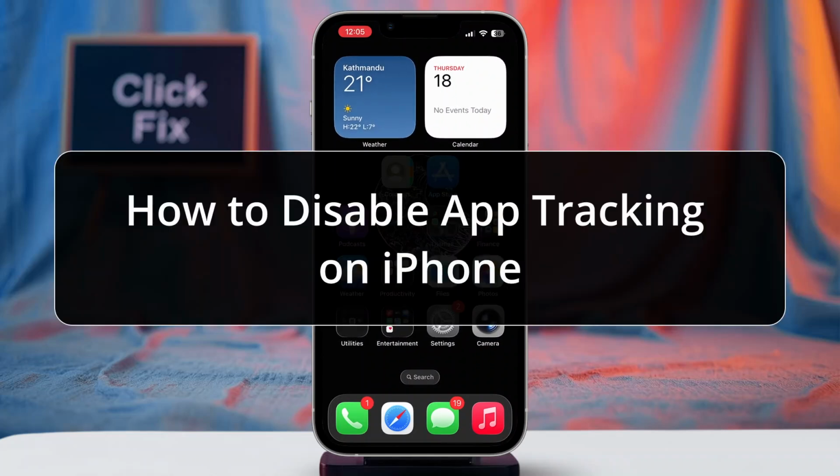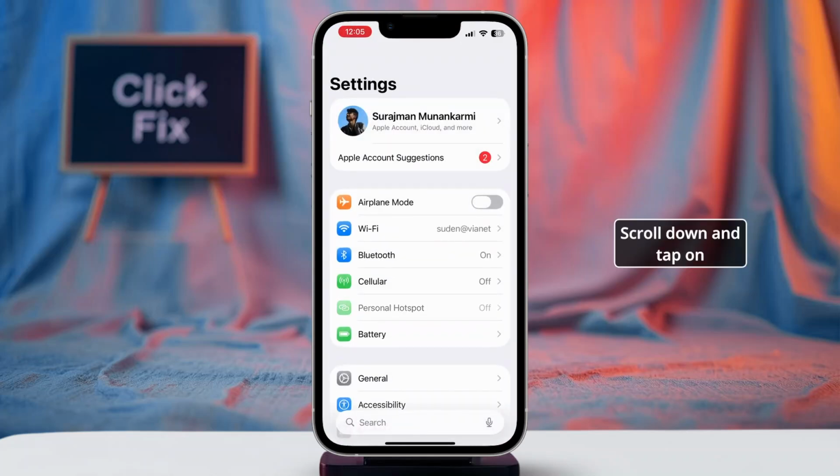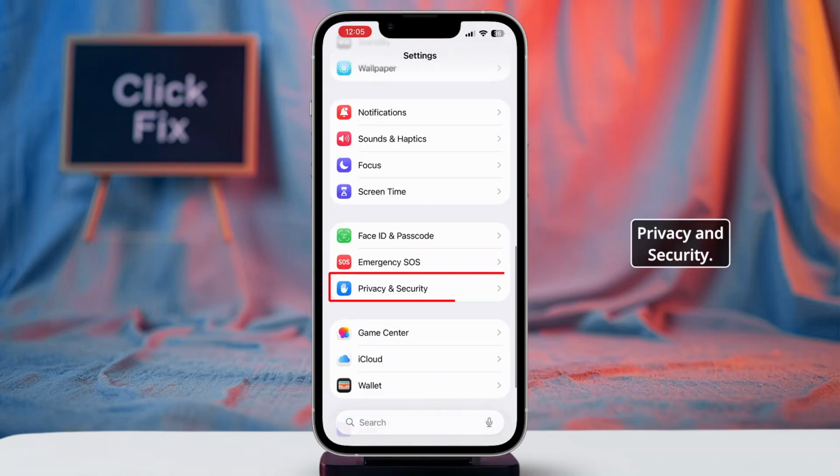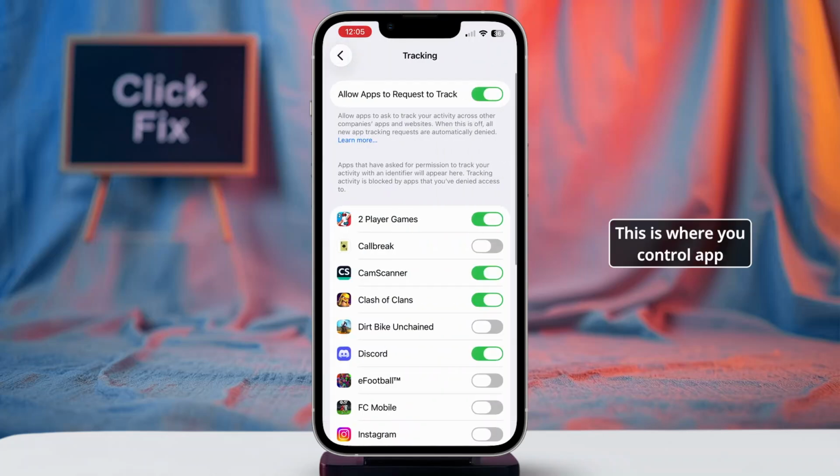Today I'll show you how to turn off app tracking on your iPhone to protect your privacy and stop apps from monitoring your activity. First, unlock your iPhone and open the Settings app. Scroll down and tap on Privacy and Security. Inside Privacy and Security, look for Tracking and tap on it. This is where you control app tracking permissions on iOS.